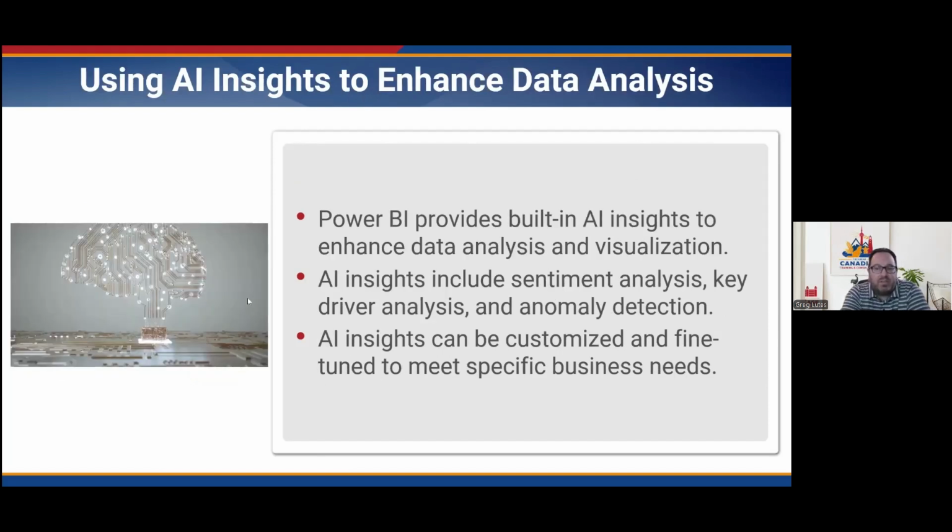It also provides some powerful AI insights that help you to gain deeper insights into the data. These include sentiment analysis, key driver analysis, anomaly detection, but in order to use these, you do have to be connected and you do need a Power BI license in order to use these.